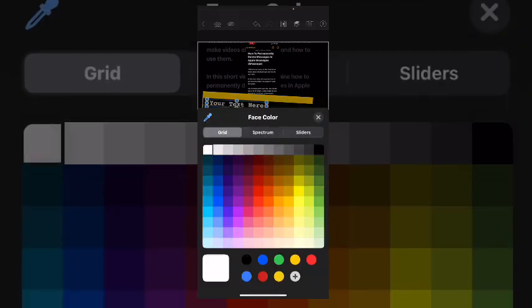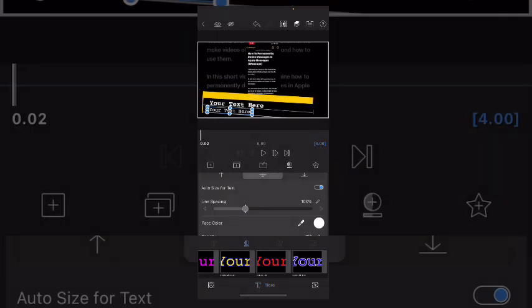You can adjust the edge color if you like, but for this tutorial, I'm just going to adjust the face color from black to white. This will simply make the text appear. Select your text object, open the properties, tap on face color, and choose white. This will make the second line of text appear.